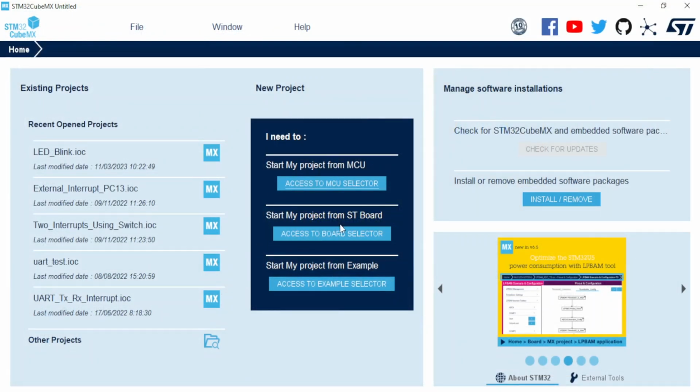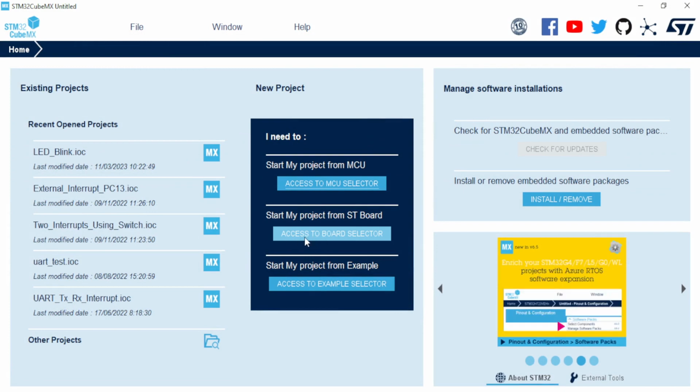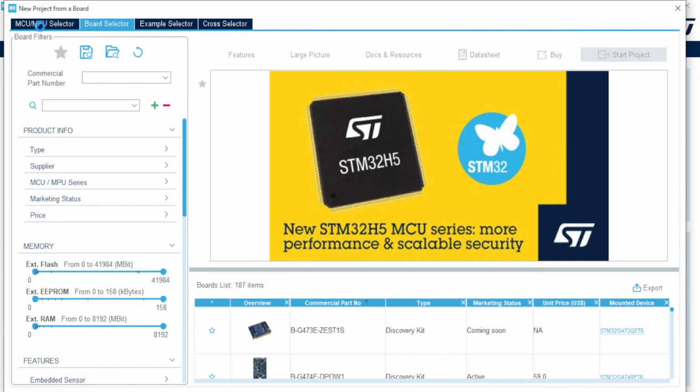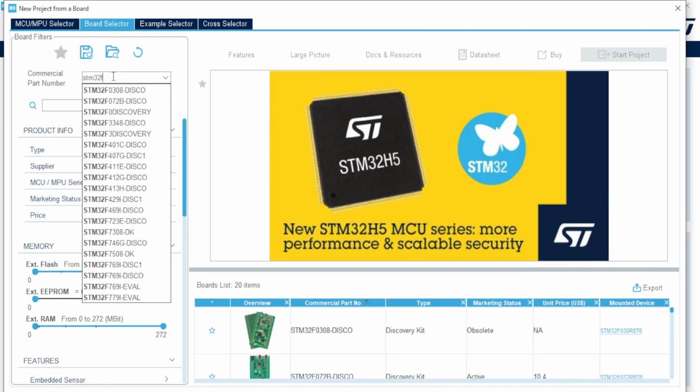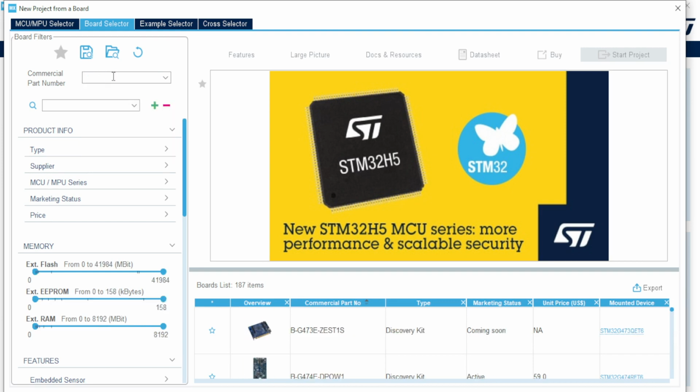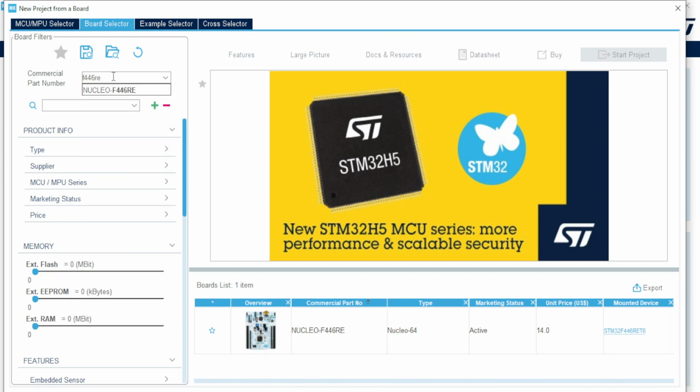You can start a project by choosing the board that you have. For example, click here, Access to Board Selector. And then you again reach the same window. So you can select the microcontroller from this tab, or you can select the board and just type the board that you have, STM32F44. Now it shows that you don't have the board. Actually, you can just type F446RE and it shows Nucleo-F446RE.